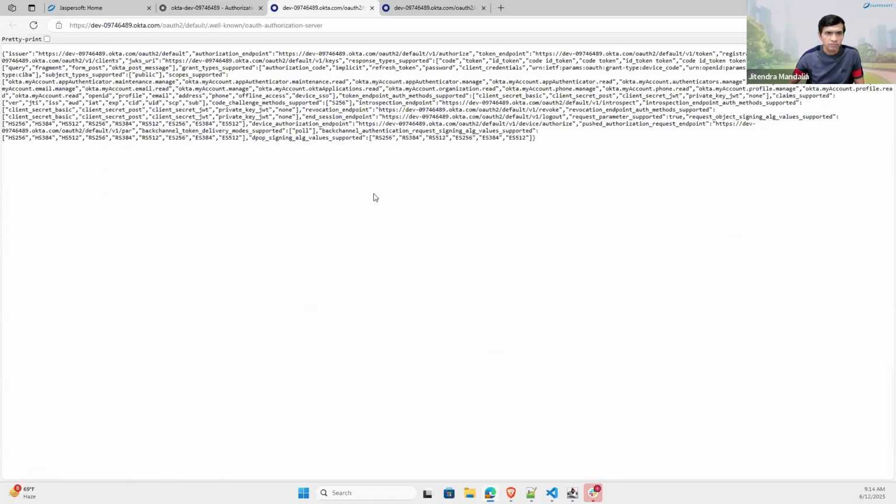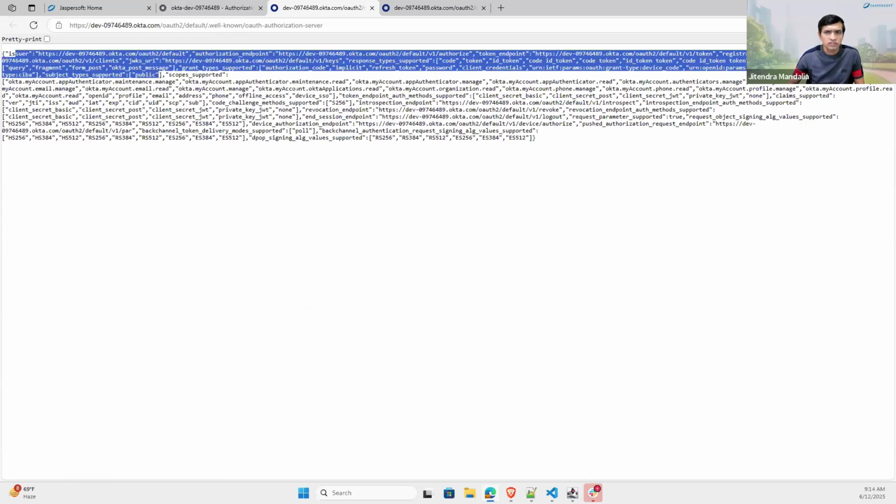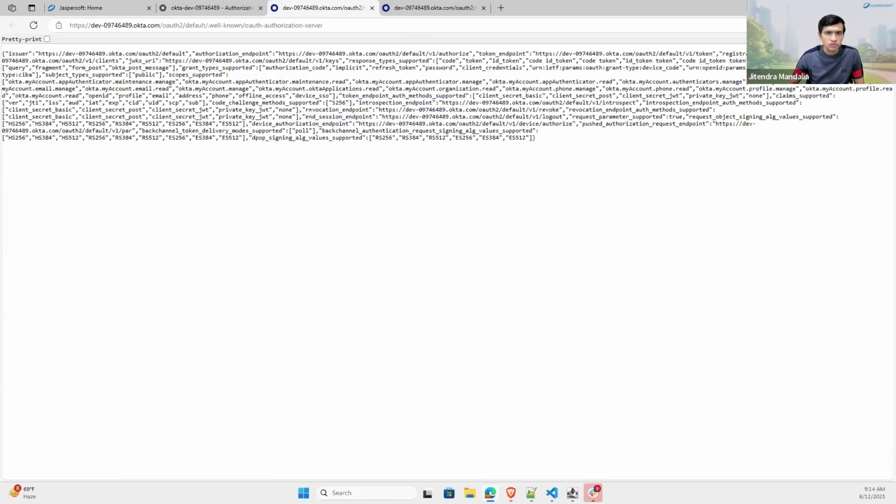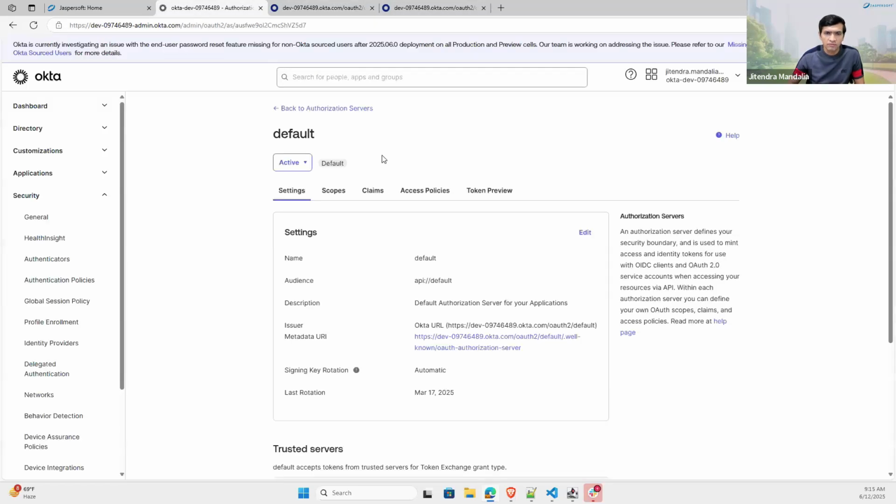So let me open that up. When you open that metadata URI, you see a lot of URIs defined here with different key value pairs. And this is what is useful when you define this information in the Jasper Report Server configuration. So we'll go through this one by one when we configure Jasper Report Server.